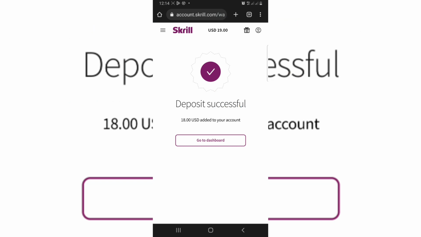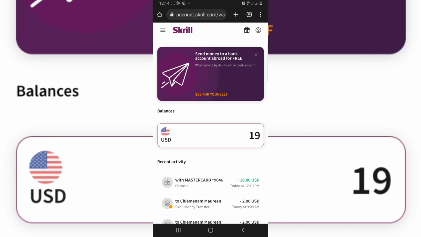So you go ahead and tap on go to dashboard. You go to your dashboard, and you can see that the money has actually been added immediately to my Skrill account. You can see that from $1, I now have $19 in my Skrill account. So you now go over here and tap on go to dashboard. All right, so this is my dashboard and I now have $19 on my Skrill account.